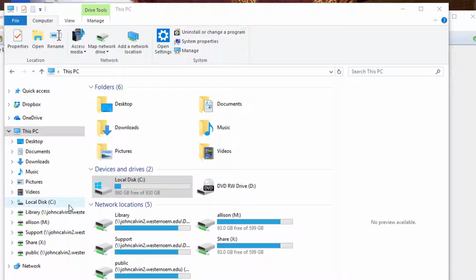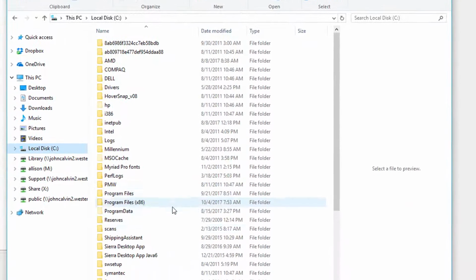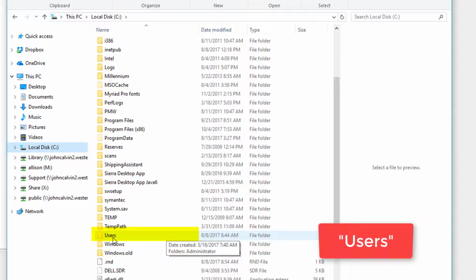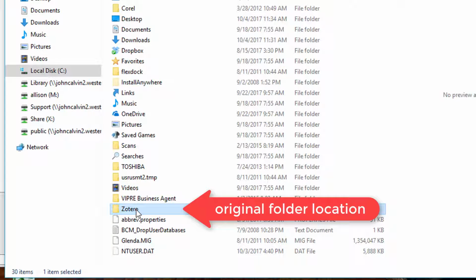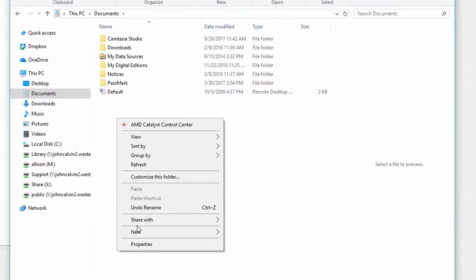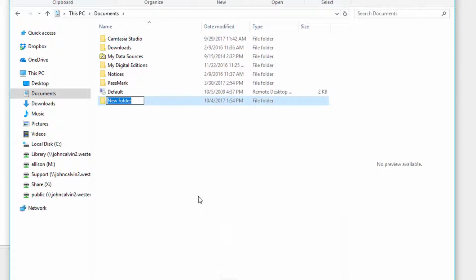Zotero will automatically save files in a default folder, usually your Users folder, which can be hard to find. It's best to create a new, easier-to-find folder location before you start adding items to Zotero. First, create a new folder in a location that's easy to access.